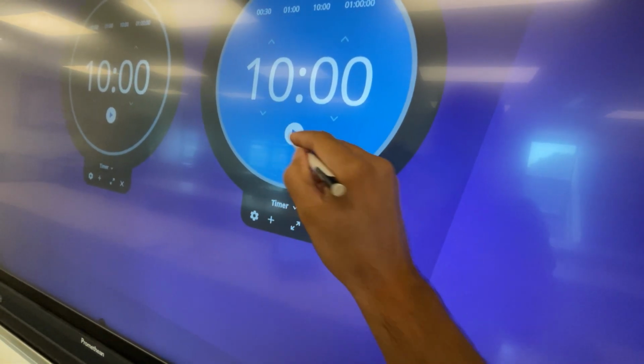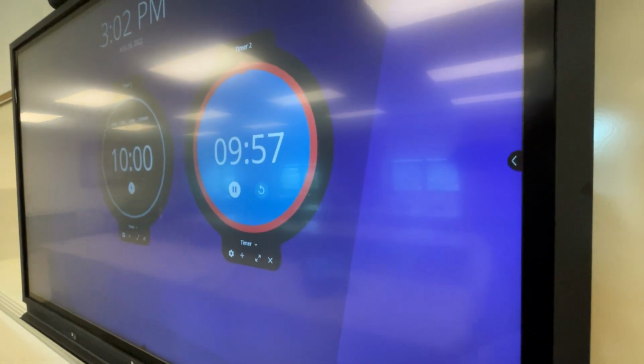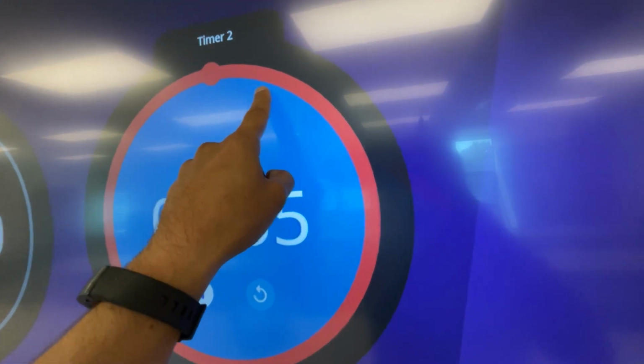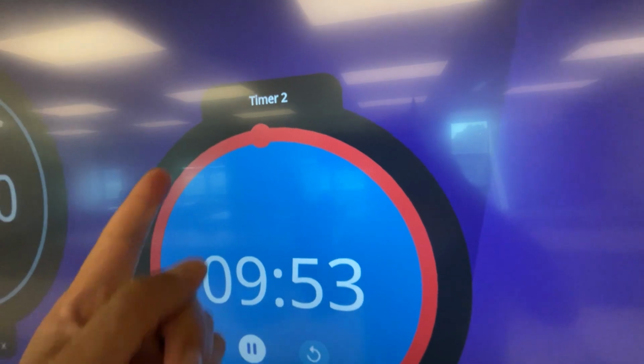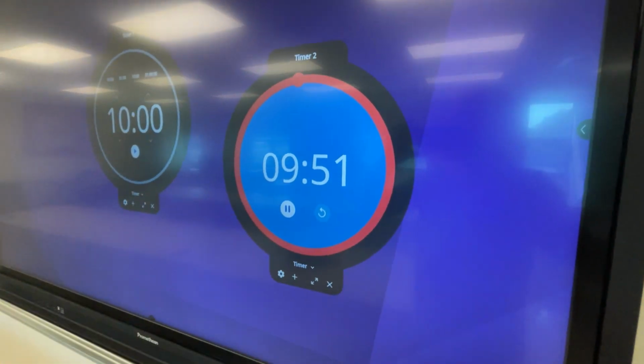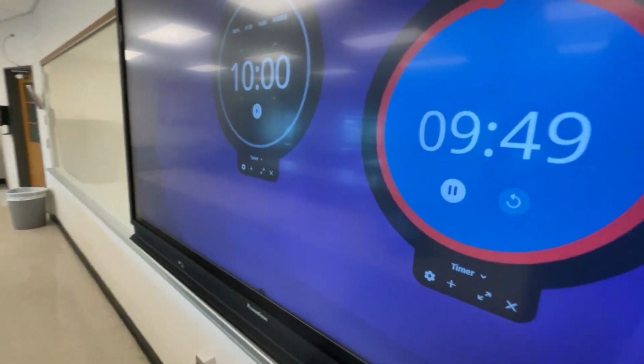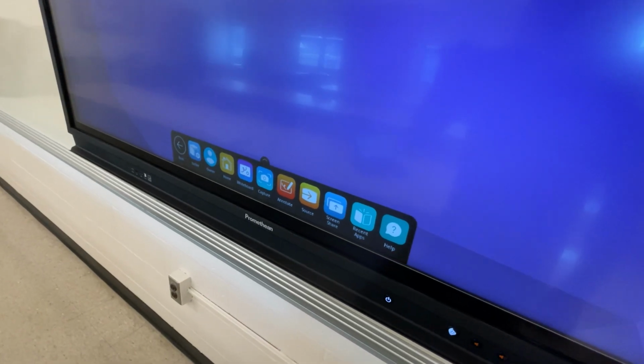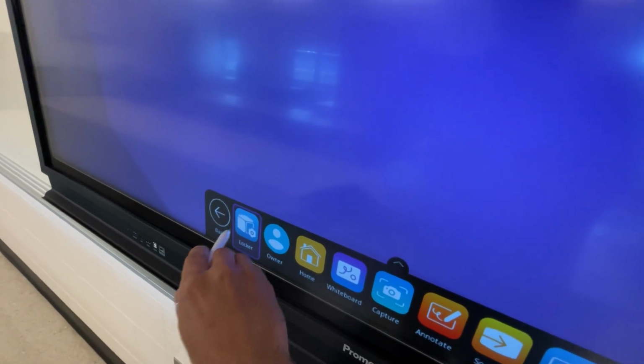And one last thing about timers, when you do start it, it has a countdown as well as a visual representation of the time remaining with this red circle that opens up. And if it's on analog mode, it's more like a clock. Okay, closing the timers.